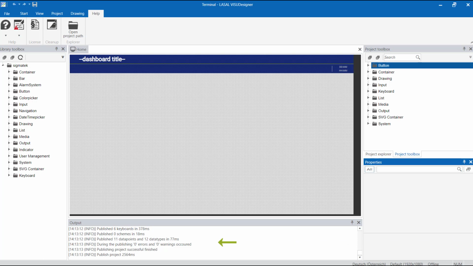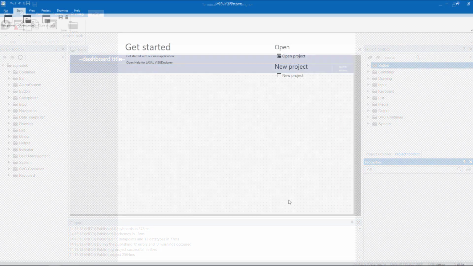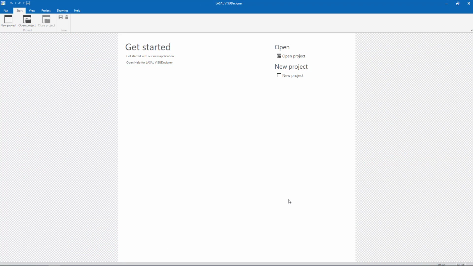Then we also have the Output window for publishing the project and downloading it. And at least we have the status bar. So in the status bar, you can, for example, see if you're offline or online or the current project language and so on. To show you the first steps, you just open the LASAL VISUDesigner.